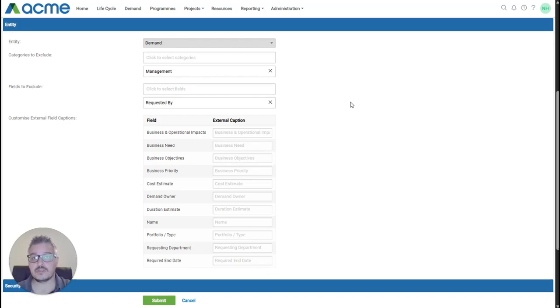It is, however, important to remember if fields are hidden this way and there are validation rules set up on any of these, additional configuration by our support team may be required to ensure records are created successfully. We can also rename fields to make them more intuitive for our external users. For example, duration estimate can become how long would this take? And impact can become something like what does this impact? This makes the form more conversational and easier for our non-PPO users.